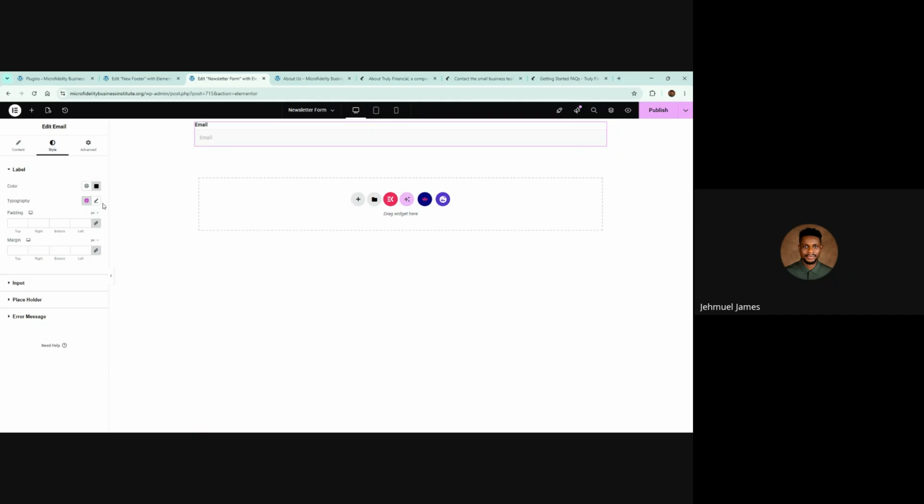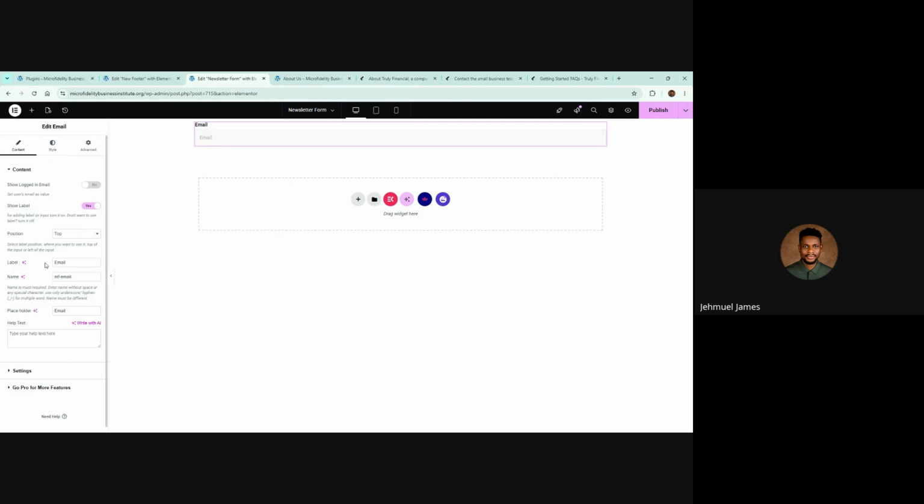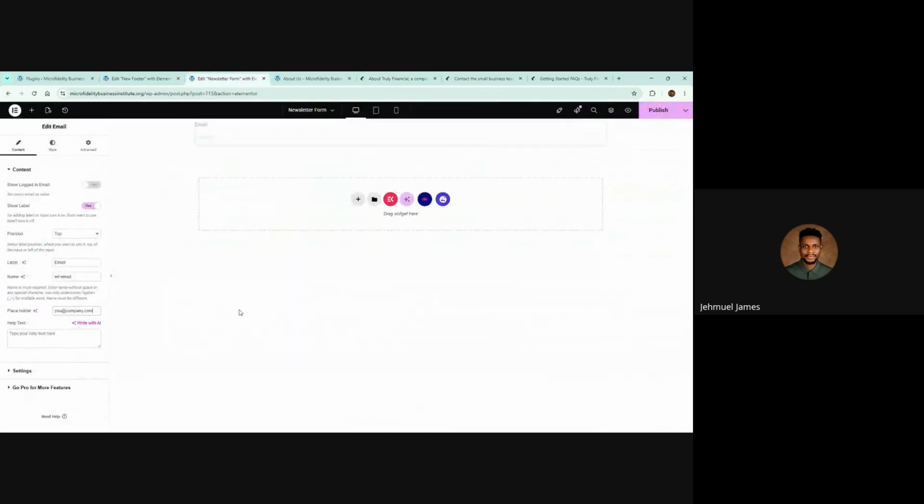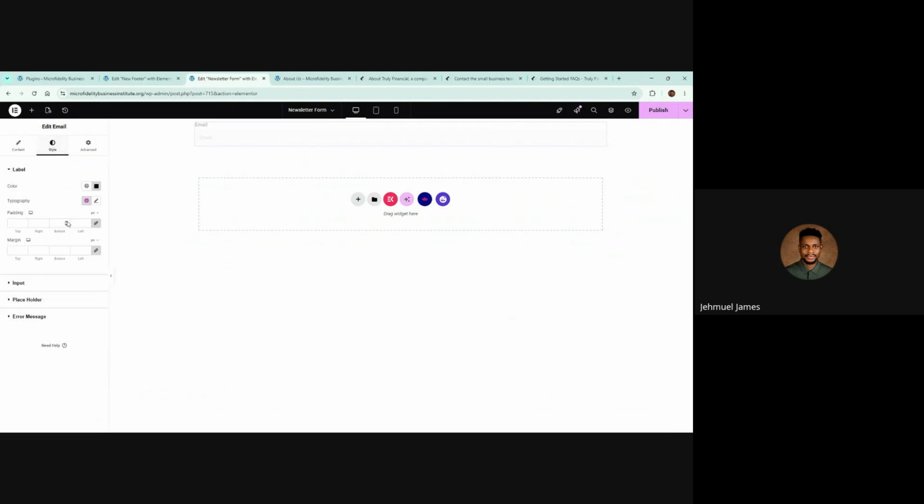Let's just go ahead and create the placeholder first. What's our placeholder here? We're going to say "you", that's exactly what they have there, at company.com. Let's add company.com. Yeah, you at company.com. So the next thing you want to do is add a border to that form.